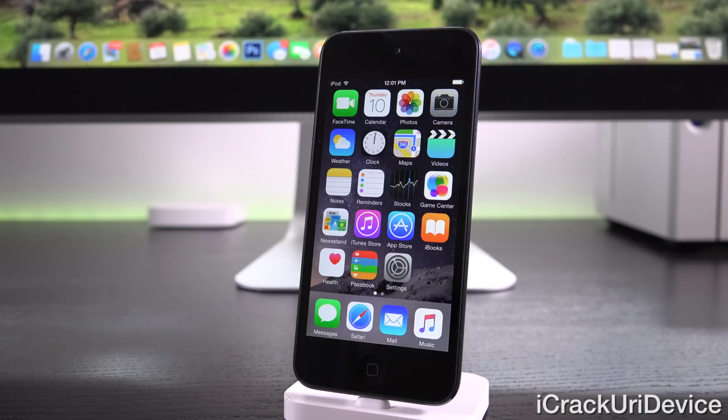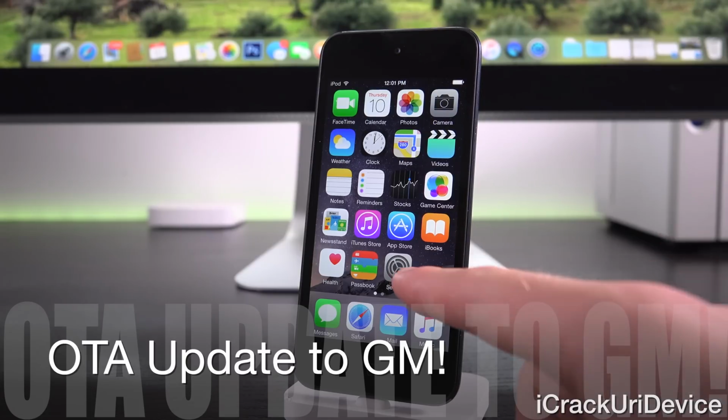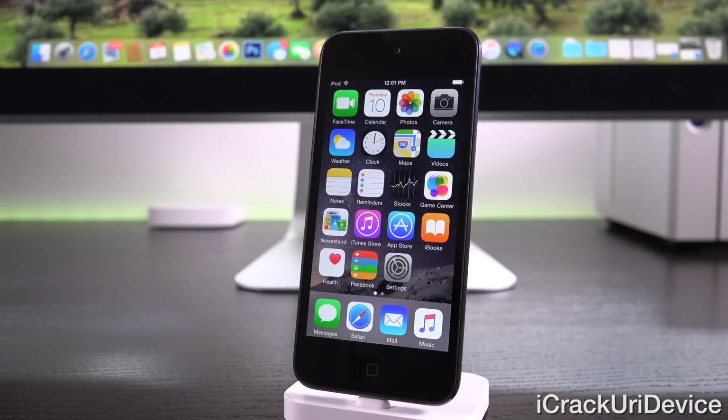Also, remember, there are activation issues that could pop up at any point in time. I definitely recommend watching my earlier iOS 9 Beta 1 install video, which highlights how to circumvent all issues. Now, if you're on iOS 9 beta and you want to update to GM, all you have to do is launch up settings, go to general, and then software update and perform what's known as an OTA or over-the-air update, and you'll be good to go.